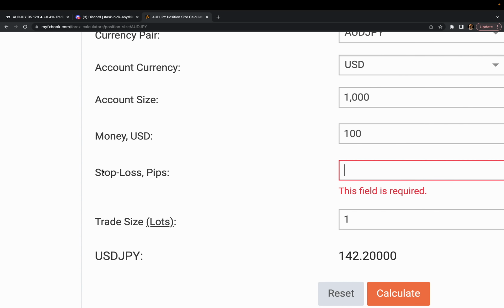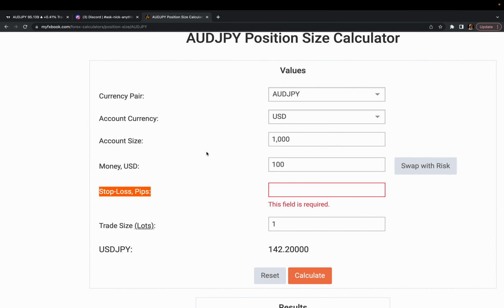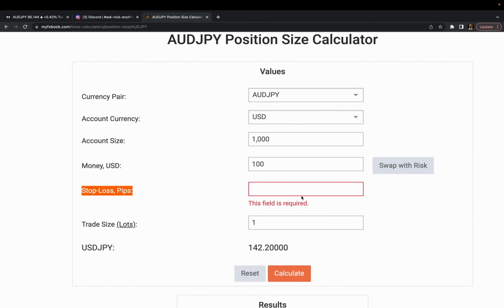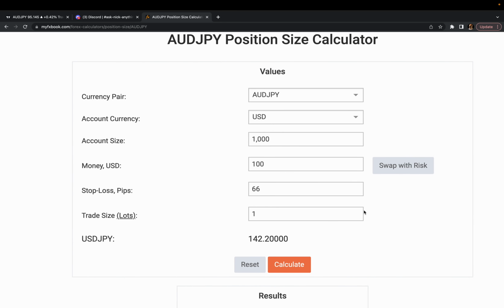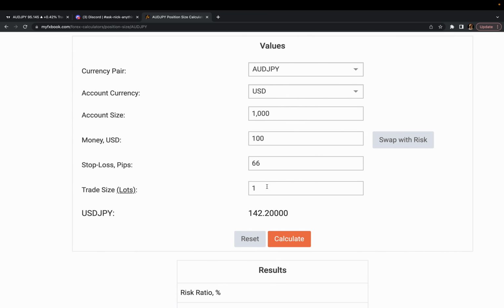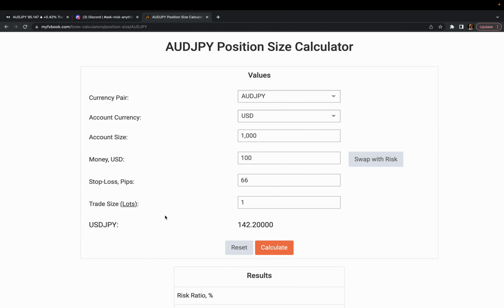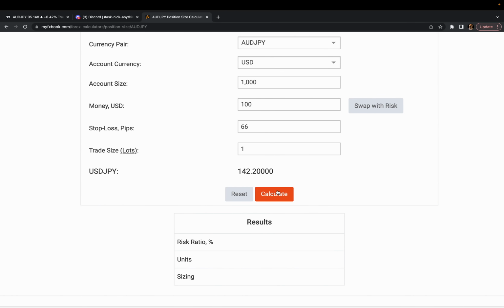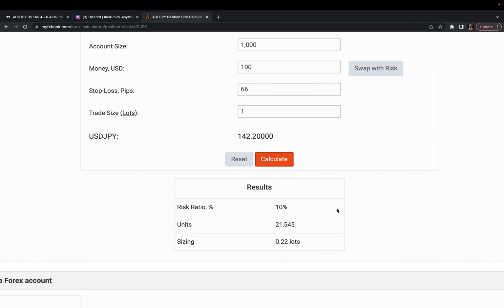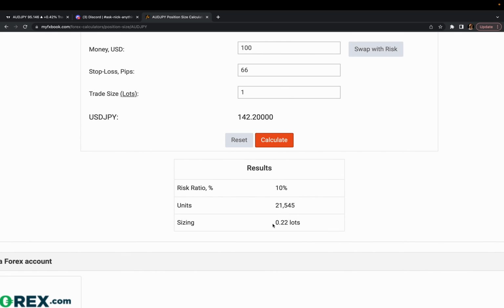The stop loss is the distance from your entry to the actual area where you want to stop out and close the trade if you're wrong. So in this case, it's 66, so we just type 66. The trade size in lots, you don't have to worry about this, you just leave it at 1. And then down here, it's just going to show you the exchange rate of USD JPY, which is the quote currency because it's 80 JPY. You don't have to worry about any of that. What you're going to do is click calculate. Okay, so we're going to click it together, and down here it shows you'll be using 0.22 standard lots. That is the actual lot size.